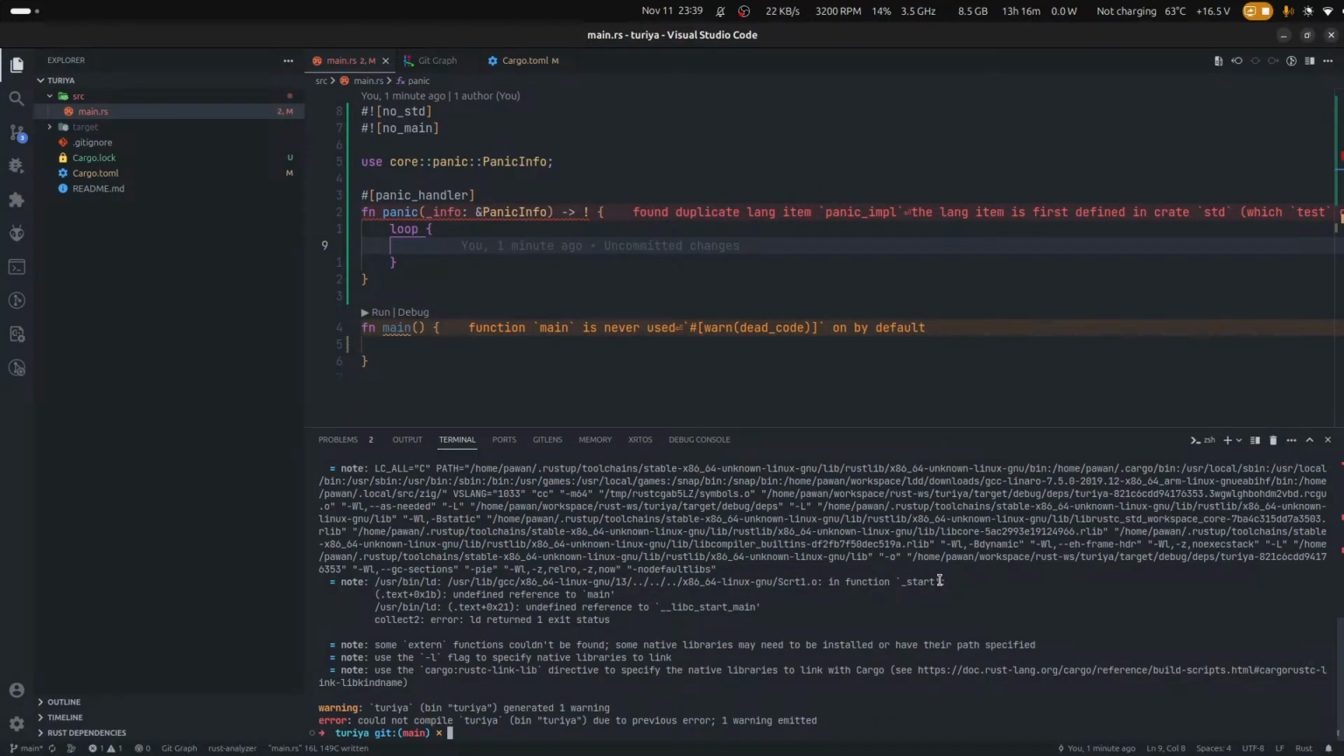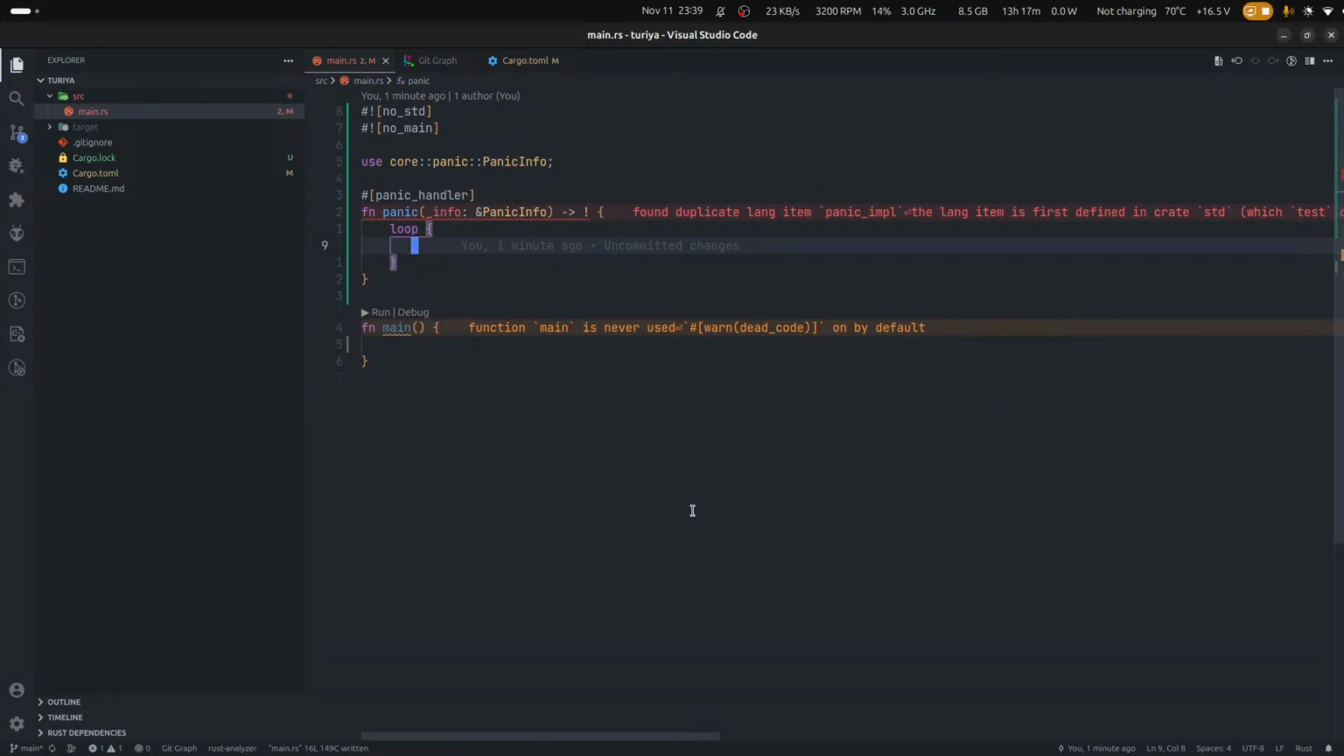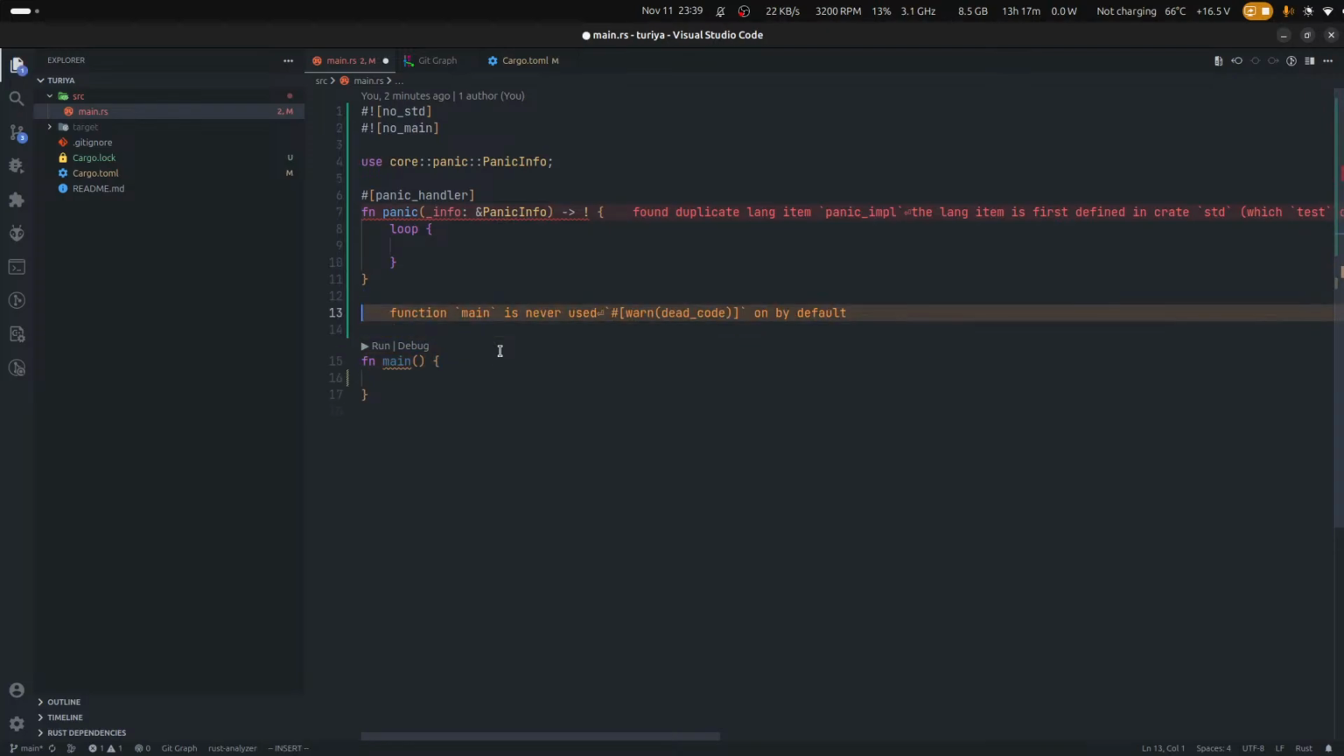Alright, so it was looking for this thing. I just override it. Main function is never used. Boys, have you ever seen this warning? Main function is never used. This is poetic.